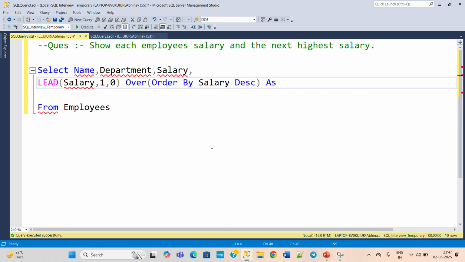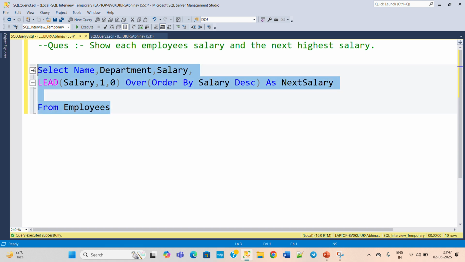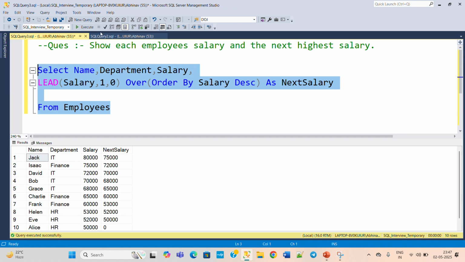Now as next salary. Now execute this, and this is the final query that you need to provide to the interviewer for this particular question. Here you can see it is providing the result ordered by salary descending.